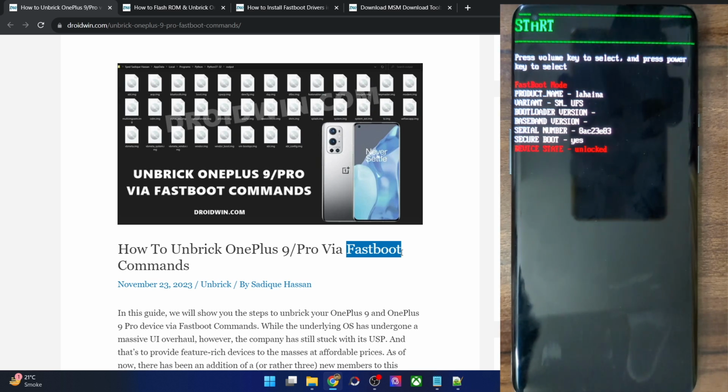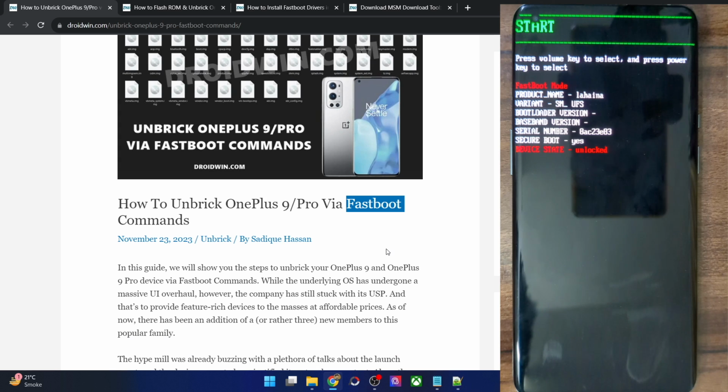While you could also use the MSM tool, in MSM tool it will flash the Android 11 firmware, so you will then have to install a few OTA updates to get to Android 13 or 14, which will take quite a lot of time. On the other hand, using this guide, I am using the latest OxygenOS 13 build, the stable build. So using this guide, you could easily flash the Android 13 build and then get the job done. So with that said, let's get started.